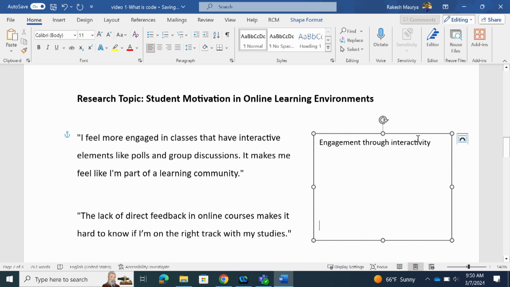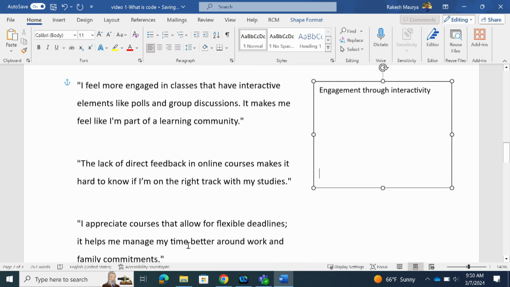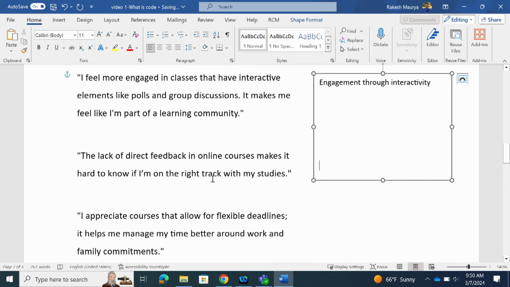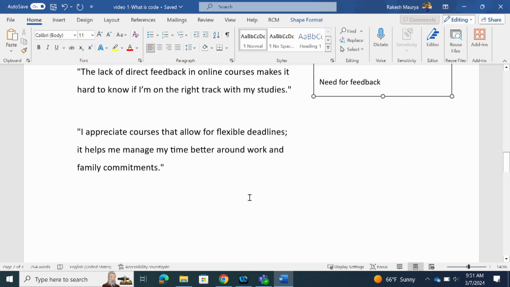Now let's read the other excerpt from the same participant. The lack of direct feedback in online courses makes it hard to know if I'm on the right track with my studies. So I can code it as need for feedback. Let's read the next one.